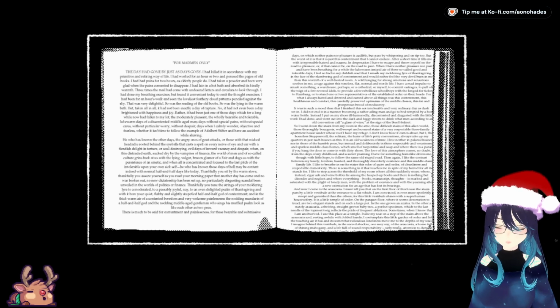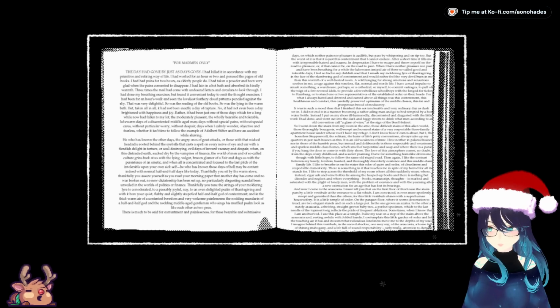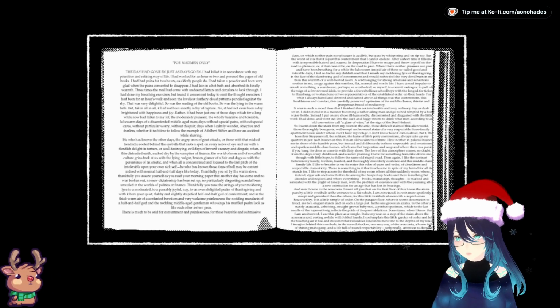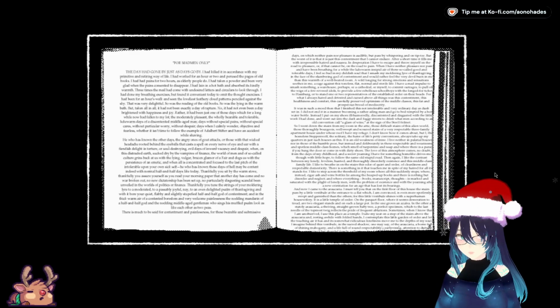Irrepressible hatred and nausea. We are already starting the second page, which I feel proud of. We're reading something unreadable.